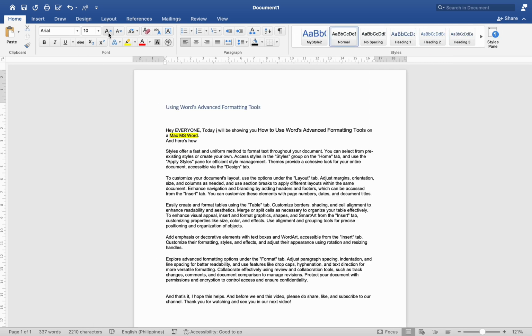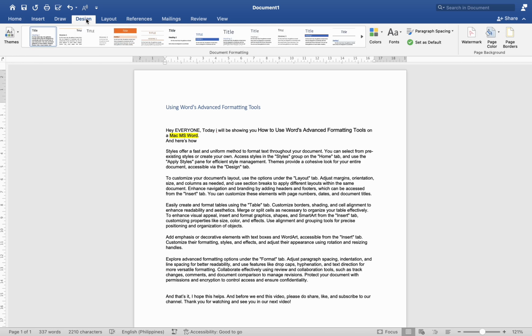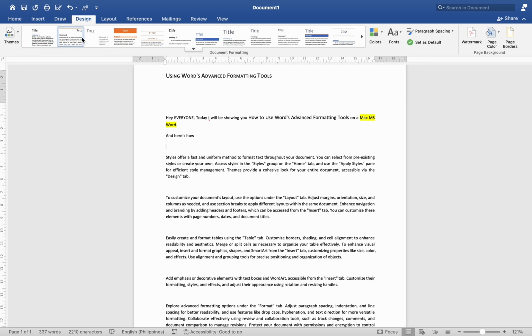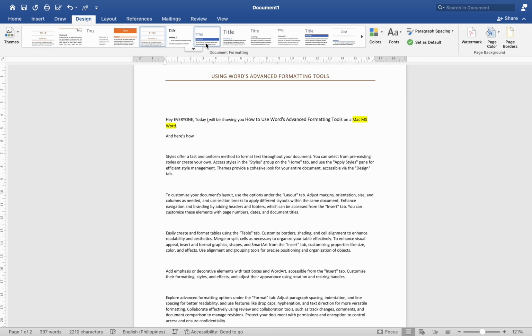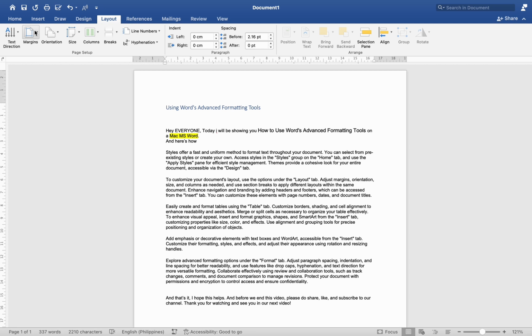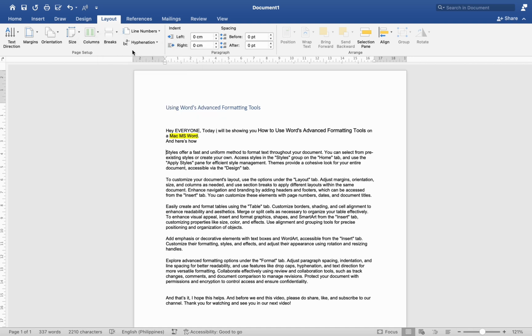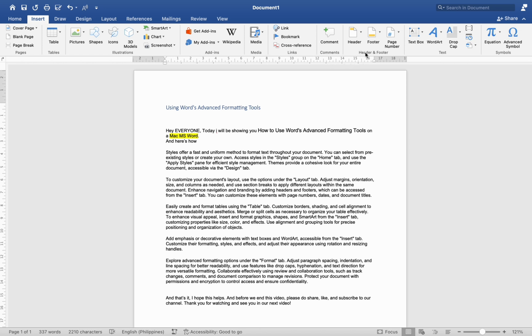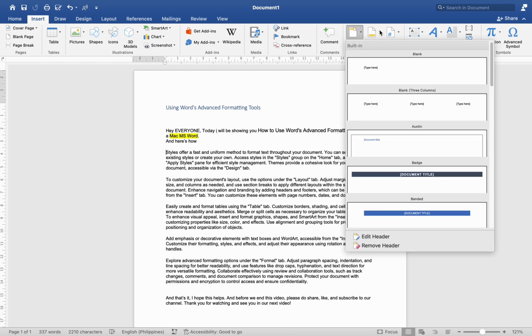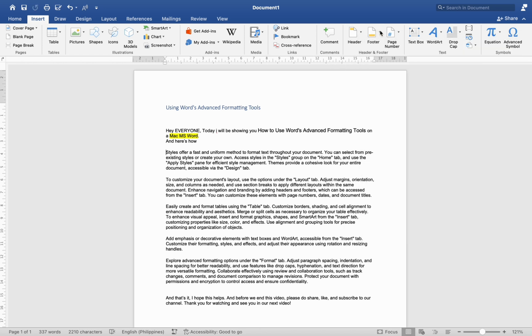Themes provide a cohesive look for your entire document, accessible via the Design tab. To customize your document's layout, use the options under the Layout tab, adjust margins, orientation, size, and columns as needed, and use section breaks to apply different layouts within the same document. Enhance navigation and branding by adding headers and footers, which can be accessed from the Insert tab. You can customize these elements with page numbers, dates, and document titles.